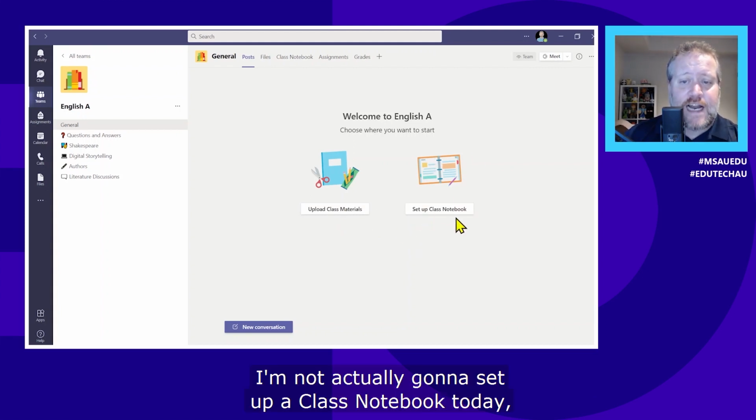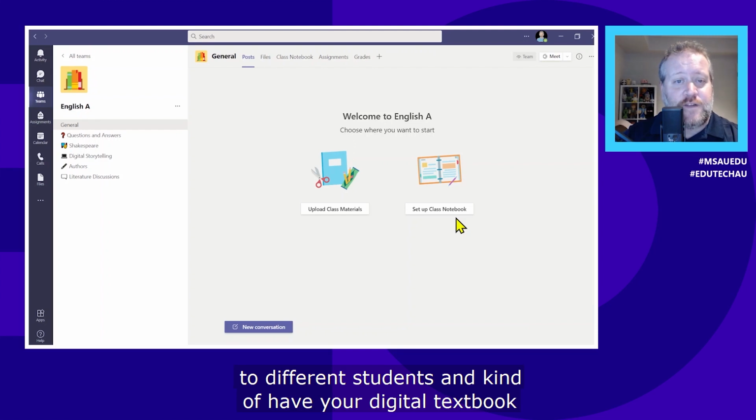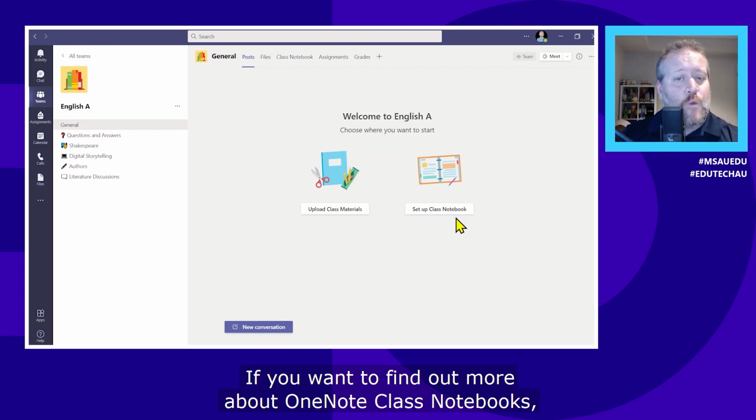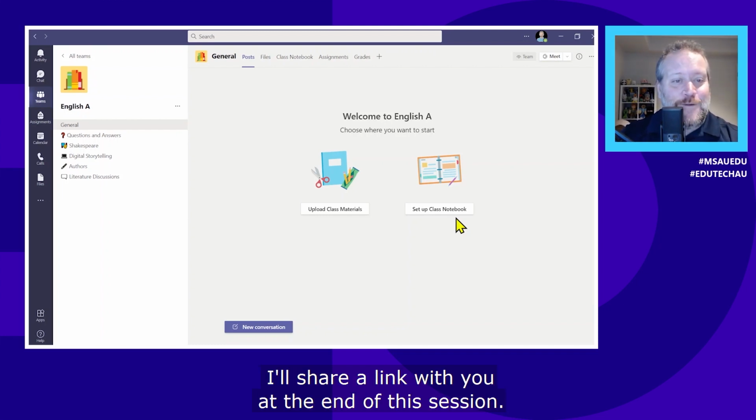I'm not actually going to set up a class notebook today, but that's a really useful way of being able to assign work to different students and kind of have your digital textbook and your digital exercise books in one place. If you want to find out more about OneNote class notebooks, and I recommend you do if you don't use them already, I'll share a link with you at the end of this session.